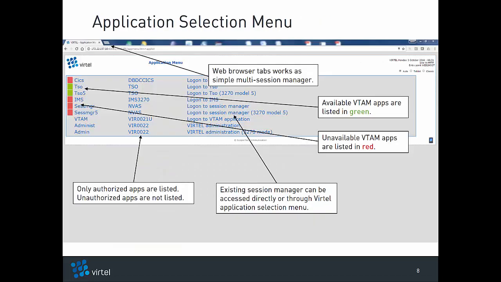Here is the application selection menu that Virtel serves to a user after a successful logon. It reflects the user's authorization level as identified at logon by RACF, ACF2, or Top Secret. The same exact menu is served again to the user after an application or transaction crash. It prevents the user from roaming free after an application or transaction crash.